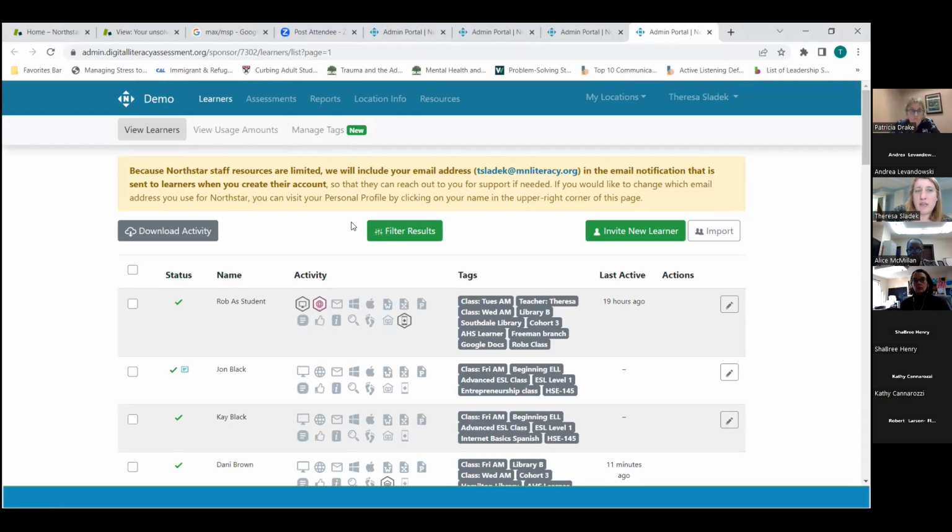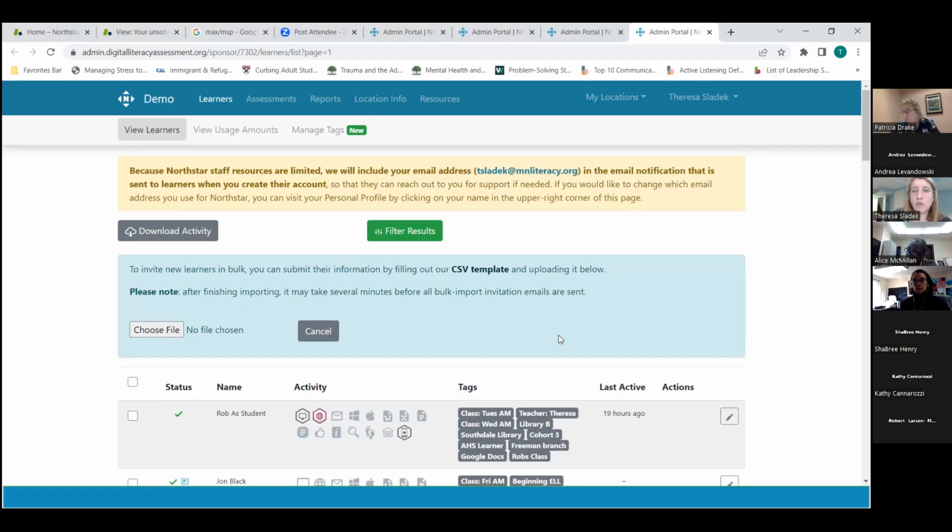So here I am again under the Learners tab. We saw where you invite new learners. If you want to add a group in bulk, you would go to the import right to the right of that, and it turns gray when I hover over it. I click on it, and then here in the blue rectangle, you'll see the words CSV template highlighted. I would click on that to get that spreadsheet, fill it out, save it to my system, and then choose file to upload it. Then all those email invitations will be sent to everyone on that list at one time.